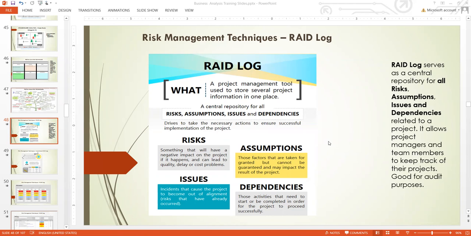And this will help you to be prompt with your deliverables. RAID log is one of the popular methods of capturing risk and other project variables. You can use it to capture risk. You can use it to capture assumptions, issues, and dependencies, and properly log them.